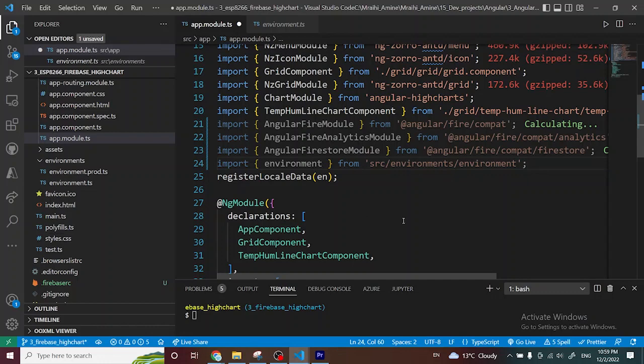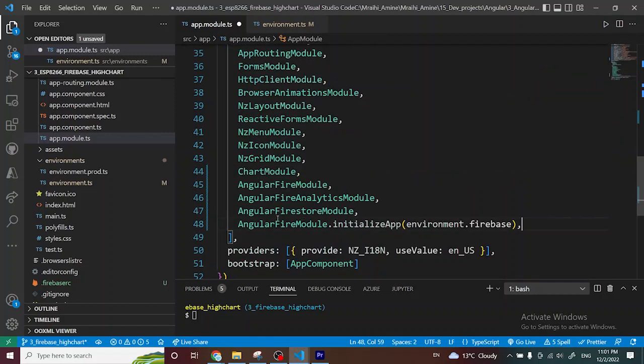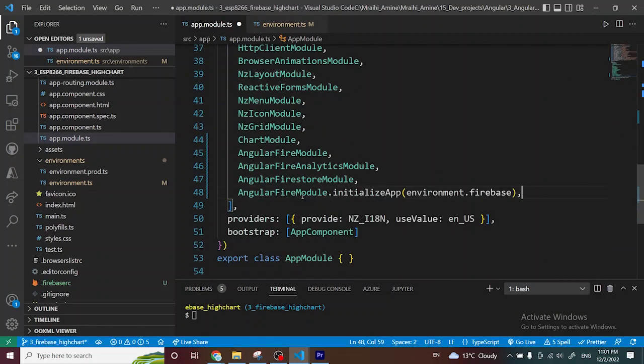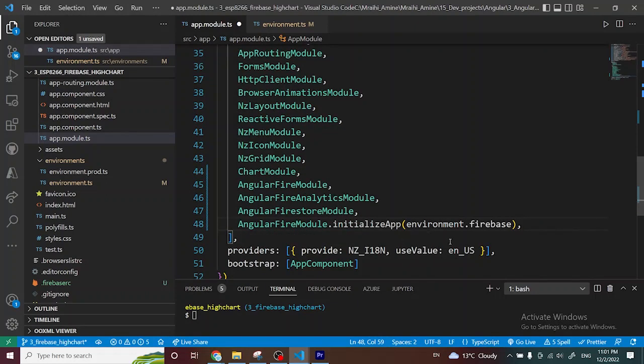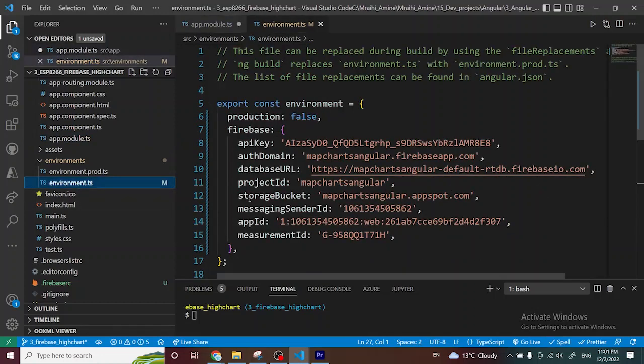After that, we have to add the AngularFire module, the AngularFire Analytics module, and the AngularFirestore module to our Angular app module and add them to the list of imports here. Here are the modules. We add them in the imports list. Then we should add the environment.firebase. And in the environment, we should add the details of configuration of Firebase of our project inside Firebase, especially the API key.